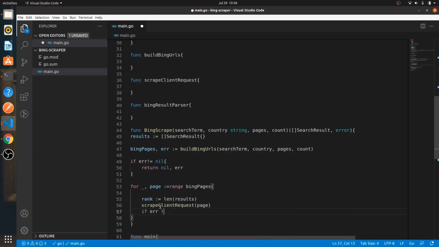And if error is not equal to nil. Now the scrape client request will return two different things to us. It will return a response, or it will send us an error. So that's how we'll create this function, to return either a response or an error. And if the error is not equal to nil, so let me take it closer, then you return nil for the search results and the error.